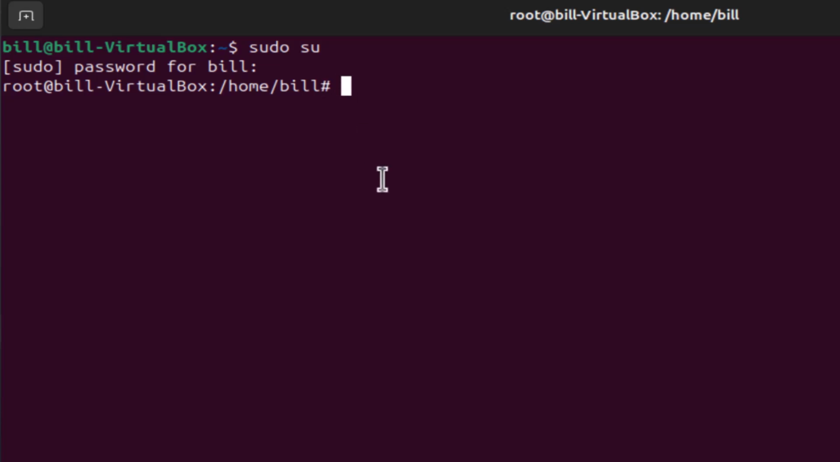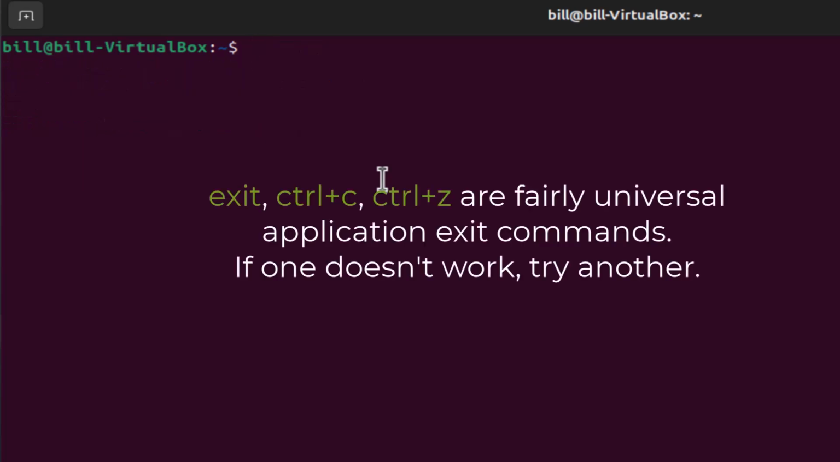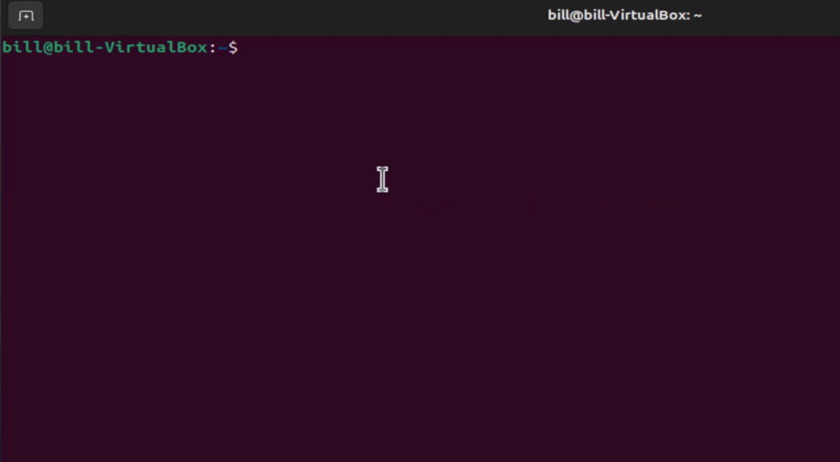Now to get out of this, you just type in exit, E-X-I-T. And exit actually is a good command to get you out of quite a few things. Exit and Control-C. Sometimes Control-Z will get you out of the different things that you're into that you want to get out of.